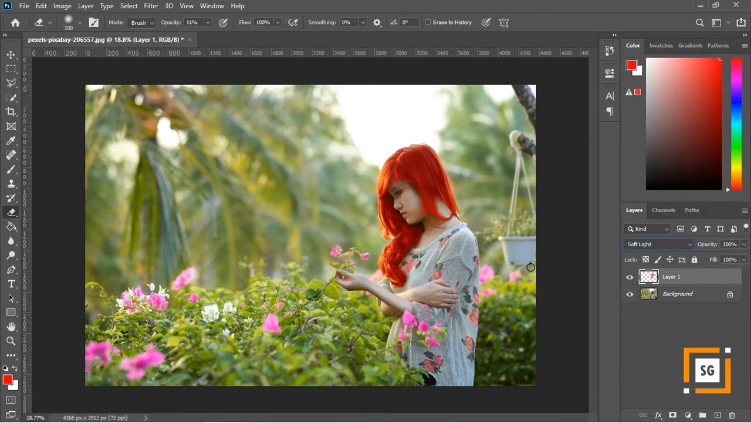If I toggle this layer off, this is just the painted layer that we painted. When we toggle it off, you notice that it's brown, and then all of a sudden it's red. Maybe just reduce the opacity a little bit. So there you go. We are able to change her hair color.